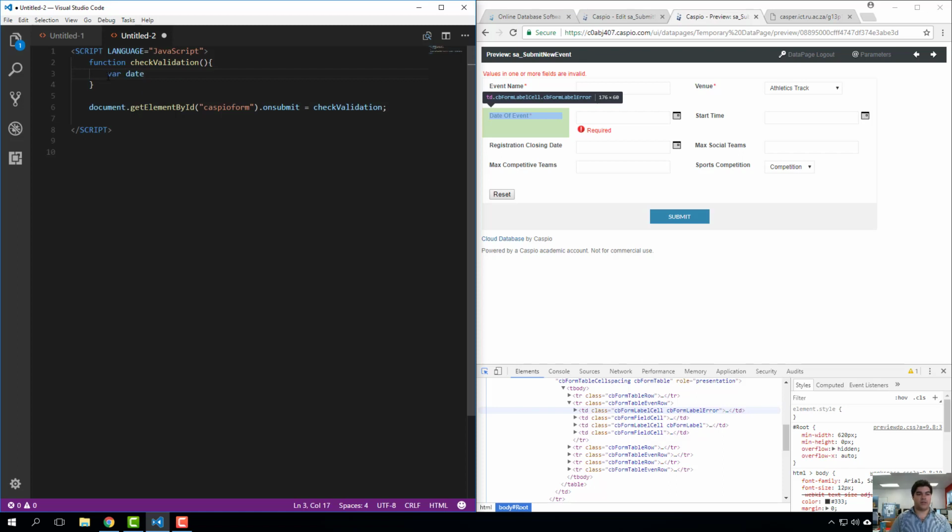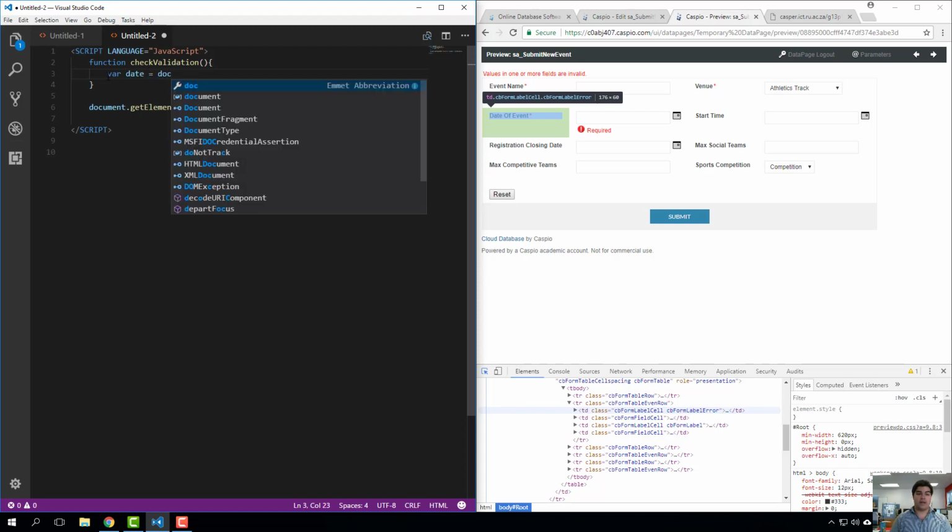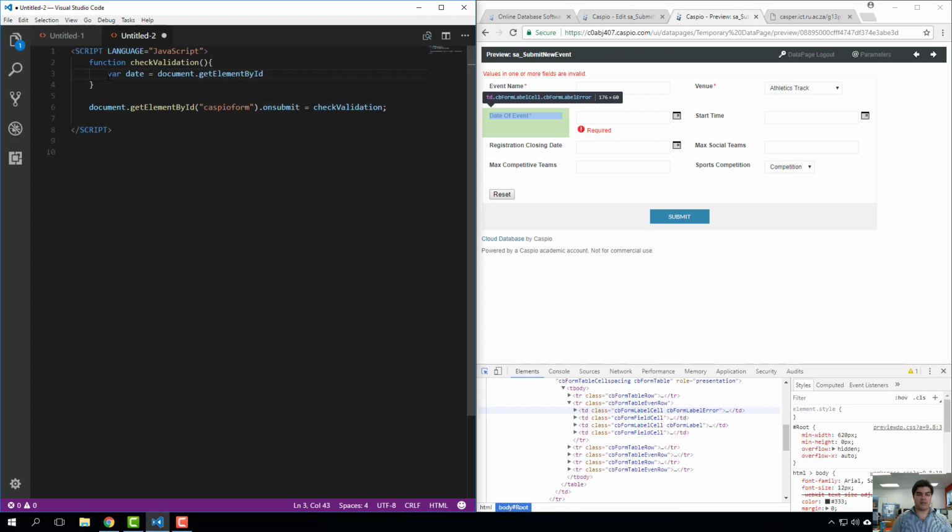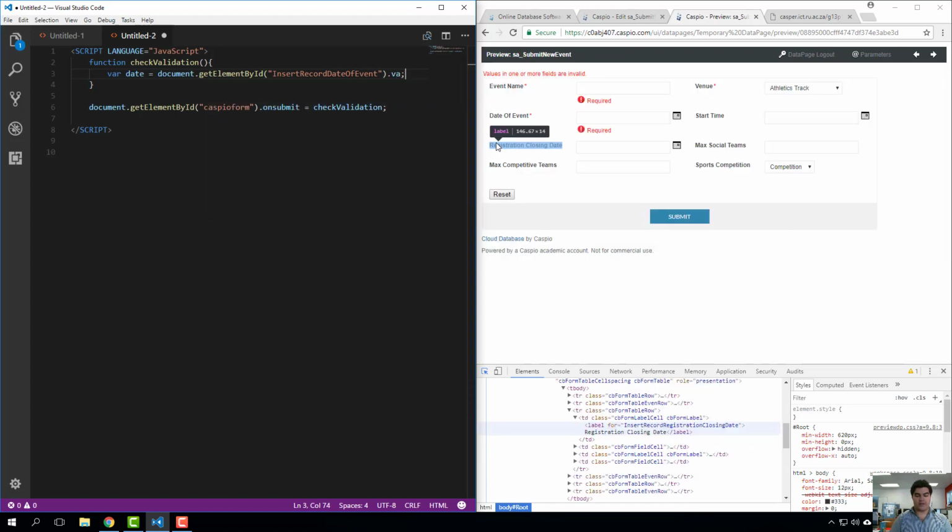So let's call that variable date. Again, we want to get the element by ID. It's called insert record date of event. And just be aware that Caspio's JavaScript is very case sensitive. So the difference between an uppercase F and a lowercase f in this variable will be the difference between your code running and your code not running. So take note of your capitalization when you're working with IDs. So we've got the element. What do we want to do? We want to get the value from that element.